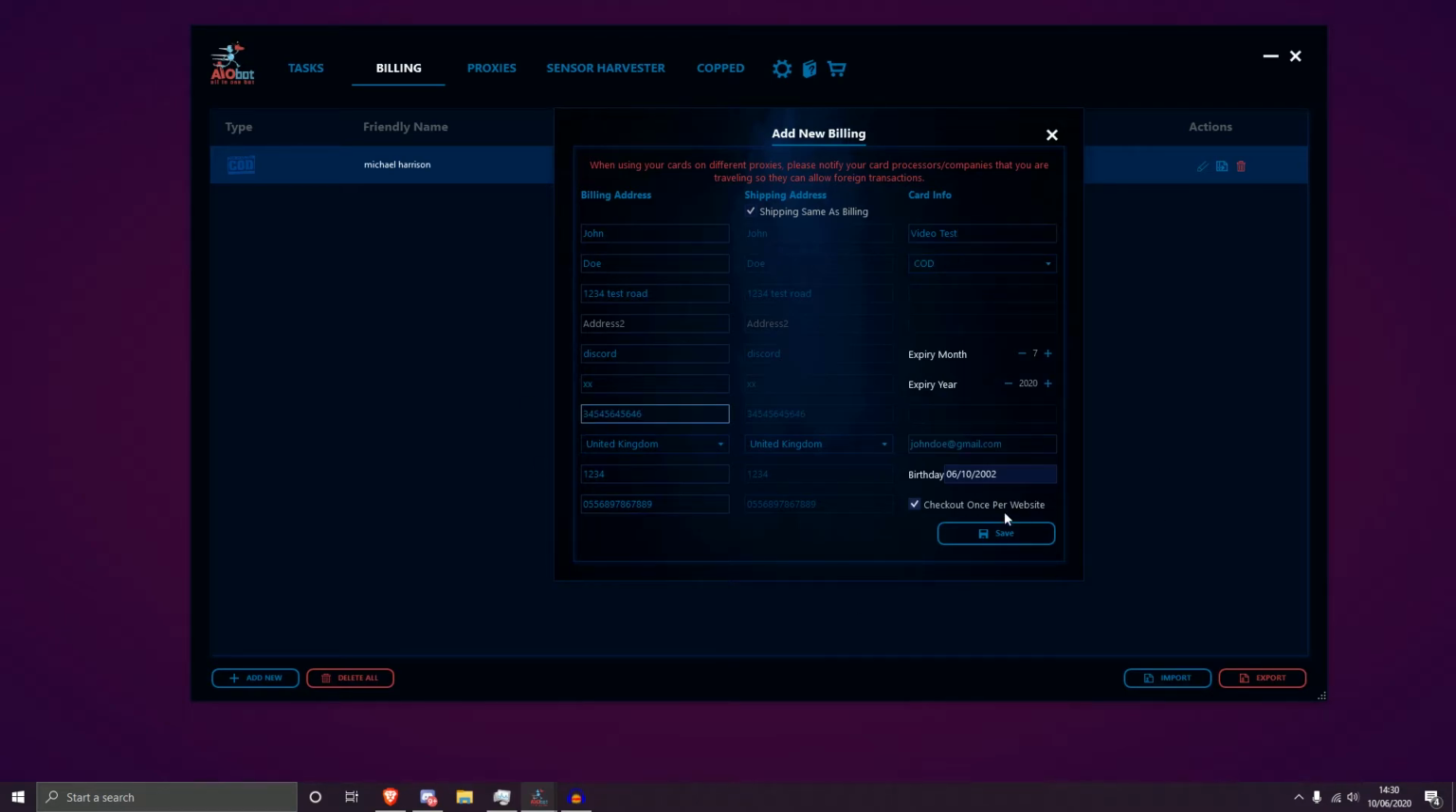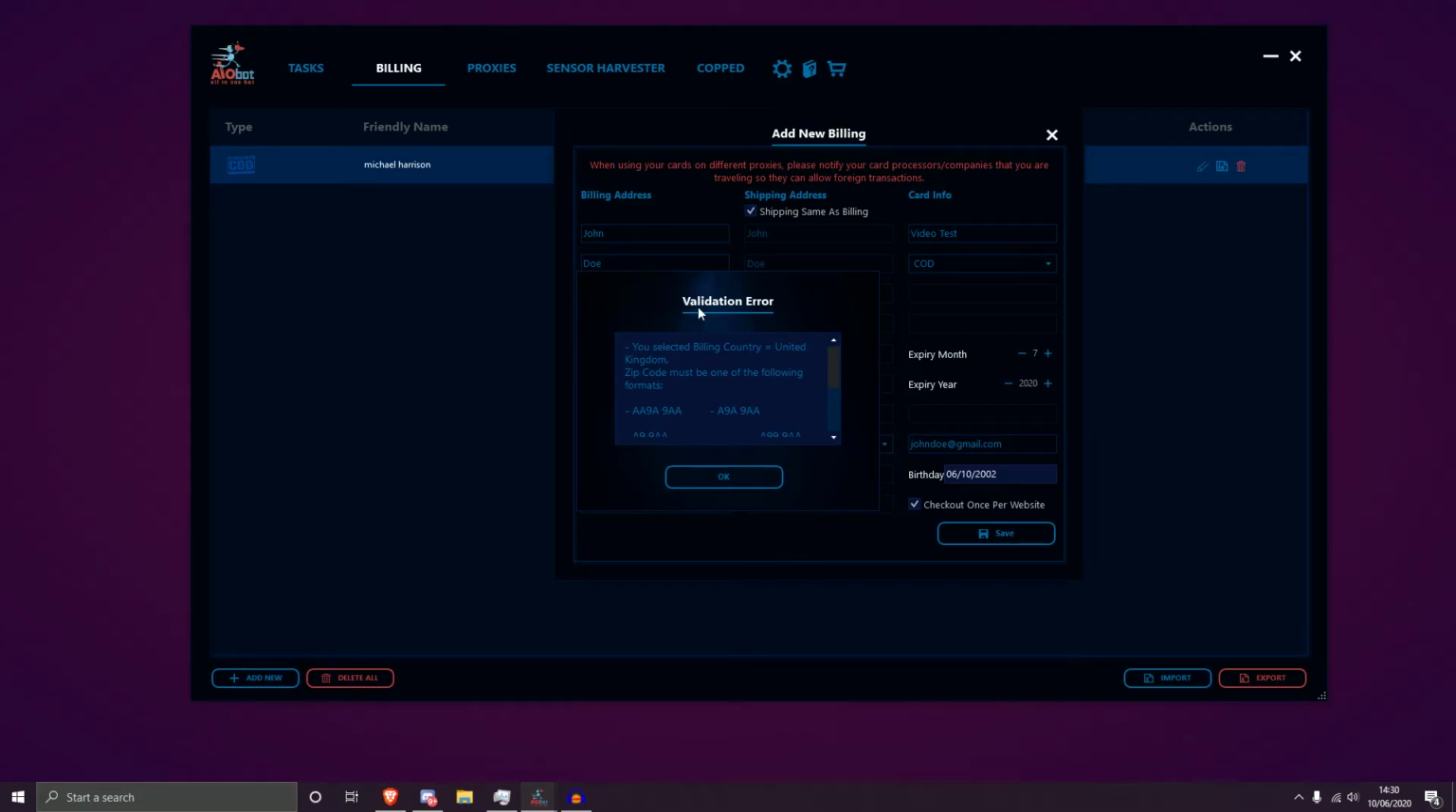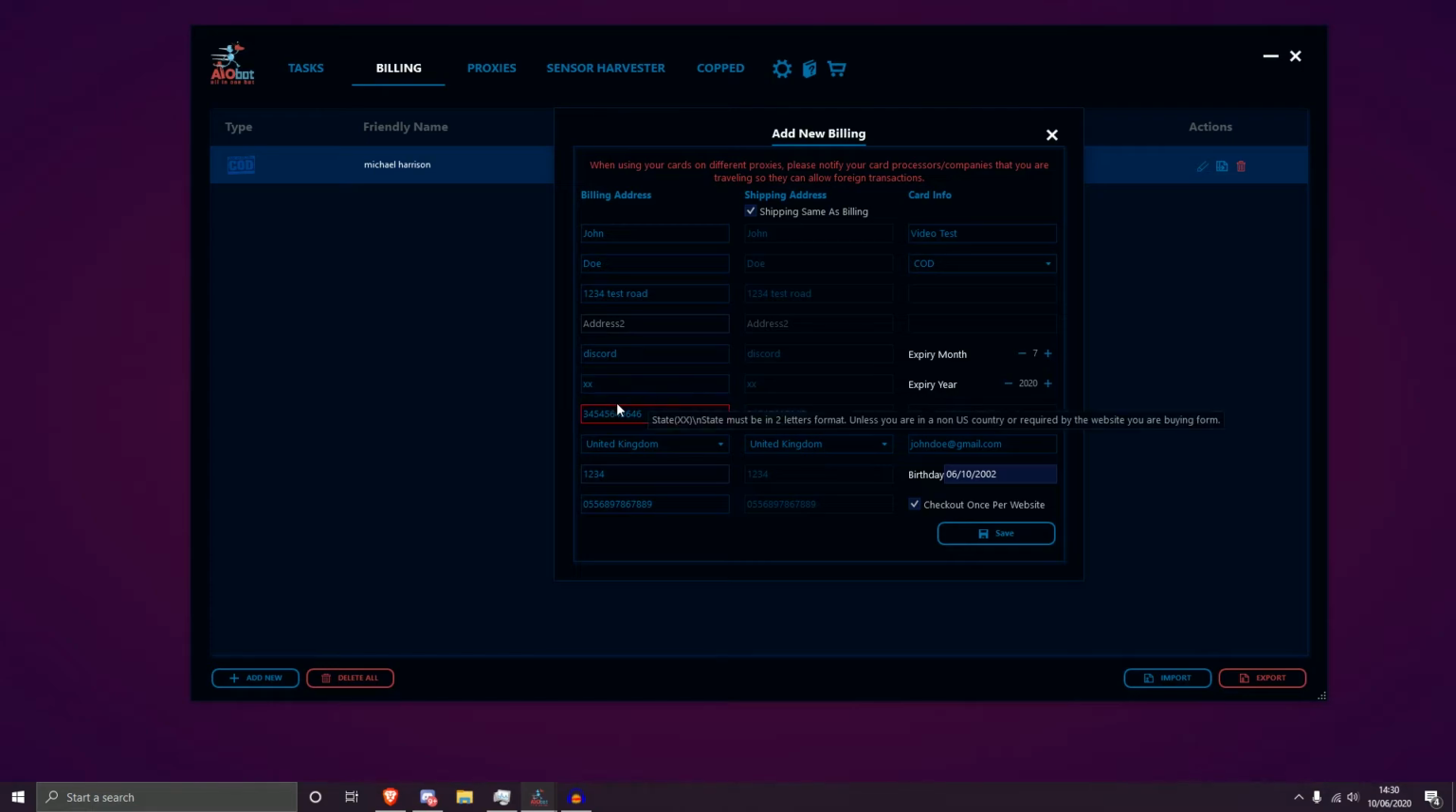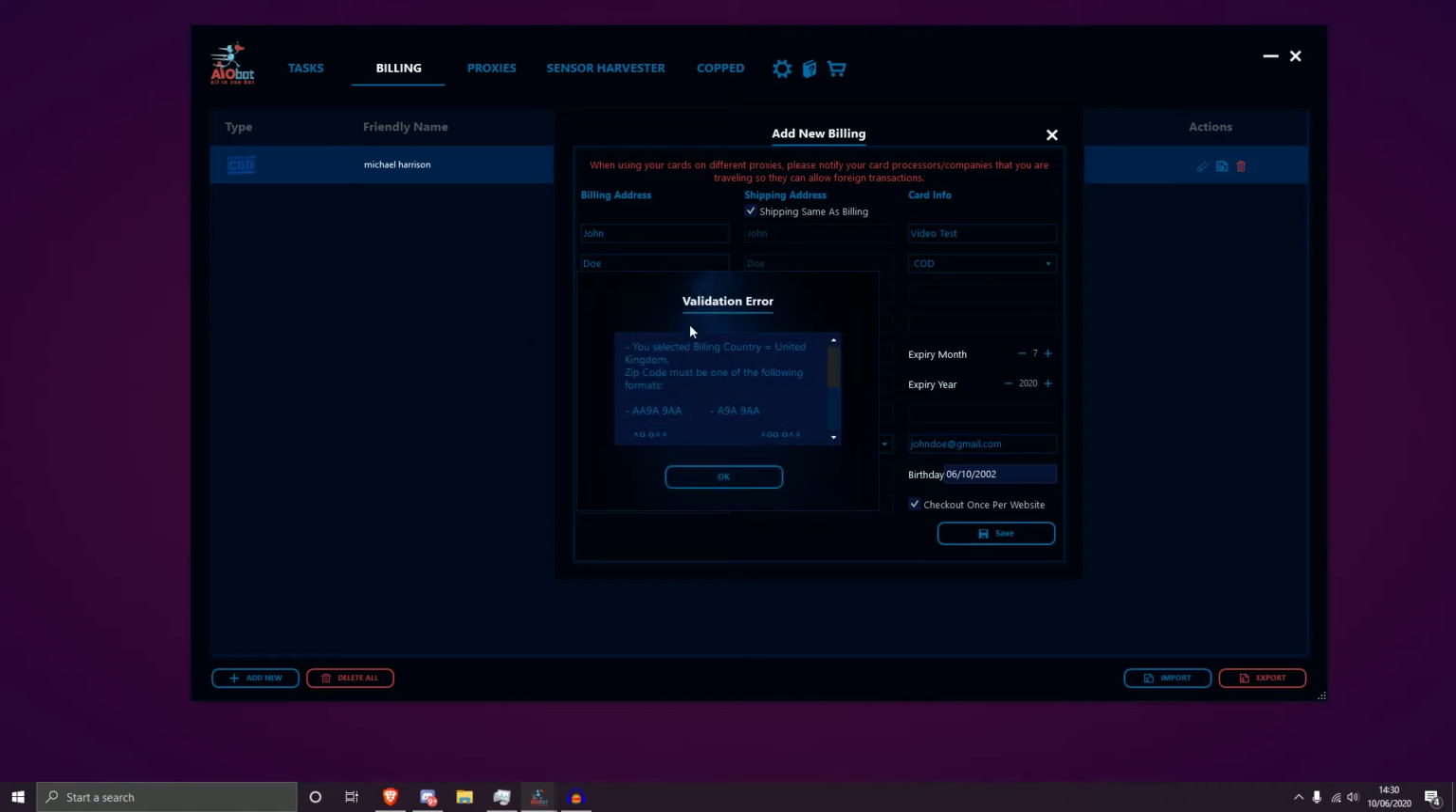Now I'm going to click save here, and as you can see, there's a validation error. What AIO bot actually does is it makes sure the billing profiles are validated even if you're doing some type of test profile. As you can see, I intentionally messed up my zip code here. So I'm going to hit save again, and as you see, the validation error shows me what's wrong. It says you selected a billing country equal United Kingdom, but the zip code does not match there.